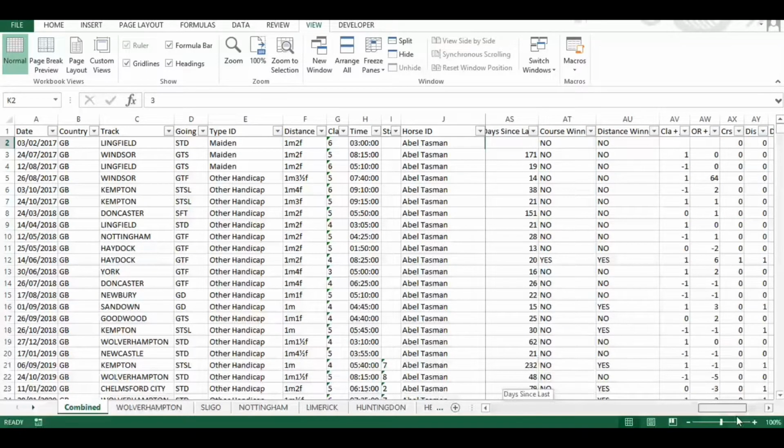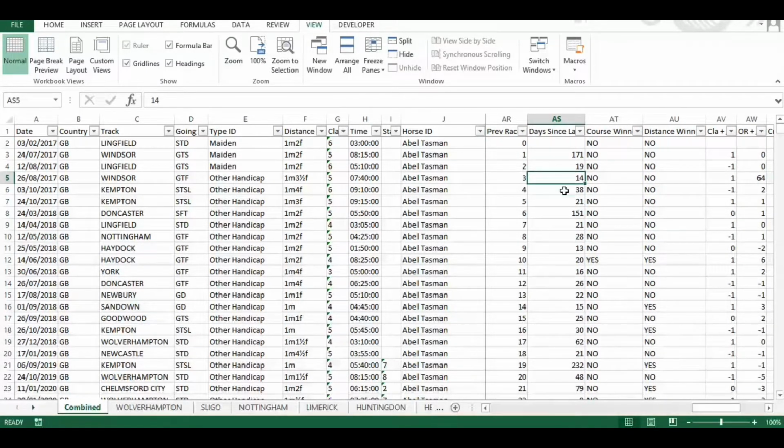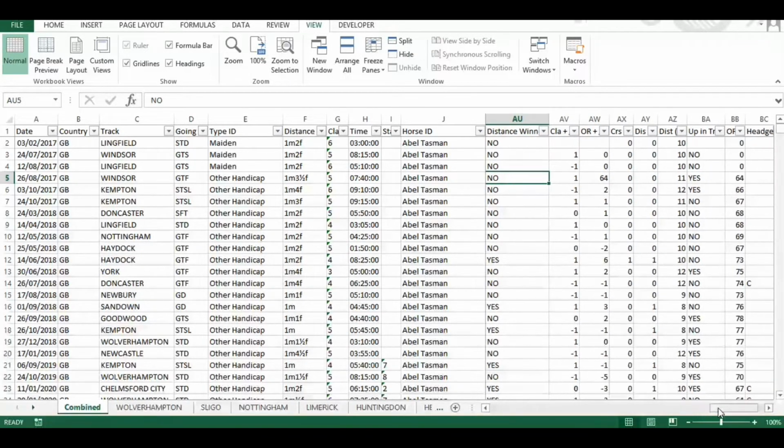So recently we added in the days since last run, whether the horse was a course and distance winner, no or yes. What we've added in now are these 6 additional columns. So we have class plus or minus, so that shows where a horse which is running, whether it's stepped up in class or down where it's a minus. Its official rating, whether that's gone up or down.